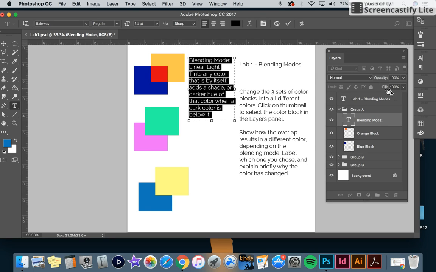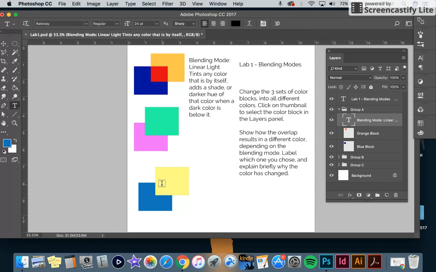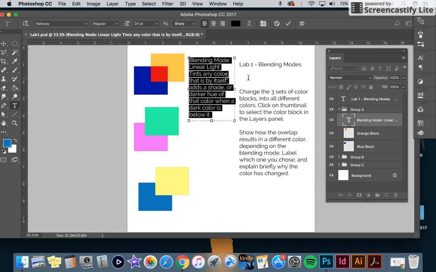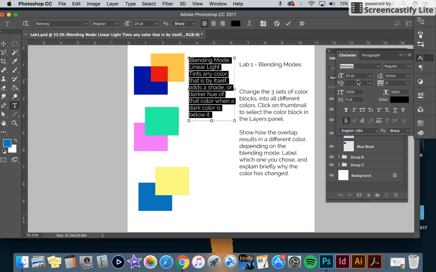Now you have to do this differently for each one. So if you choose linear light for these two, you don't get to choose linear light for these two or linear light for these two. Matter of fact, you can't choose linear light at all because it's the one that I chose. Ha ha ha. All right, I'm going to shrink this down a little bit so it fits in that space.